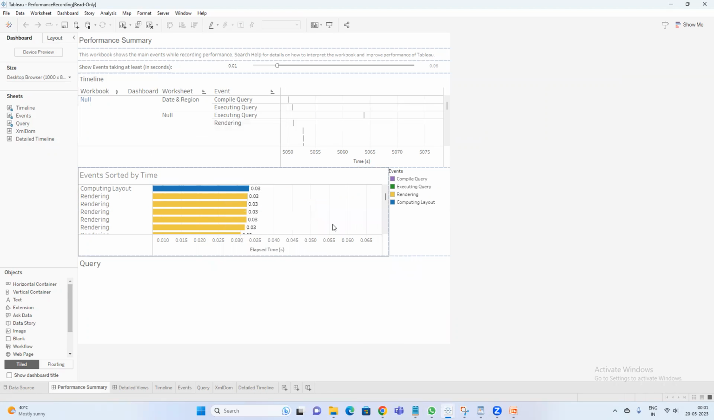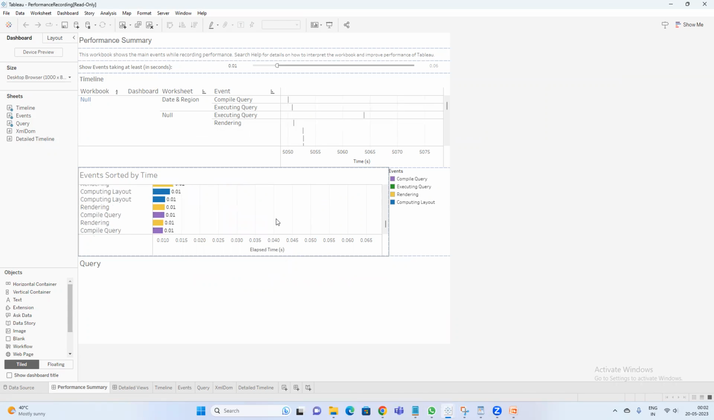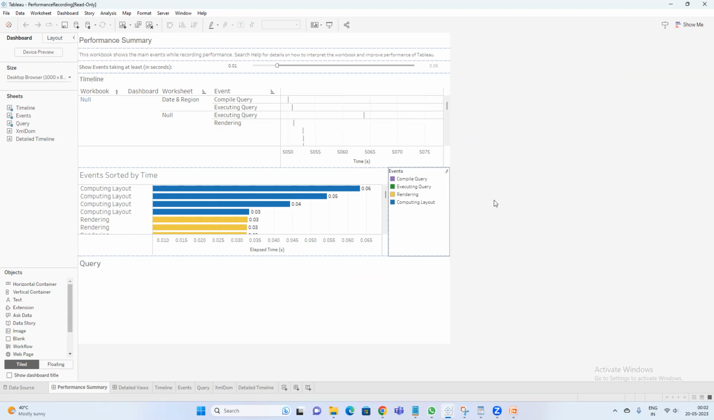And below you can see the rendering time. It is taking only 0.03 seconds. All this time is in seconds only: 0.03, 0.01, 0.02. So it is taking very little time. No dashboard should take more than 3 to 4 seconds. If it is taking more than 3 to 4 seconds, then it will be a performance issue, and you need to improve the performance of that particular dashboard.